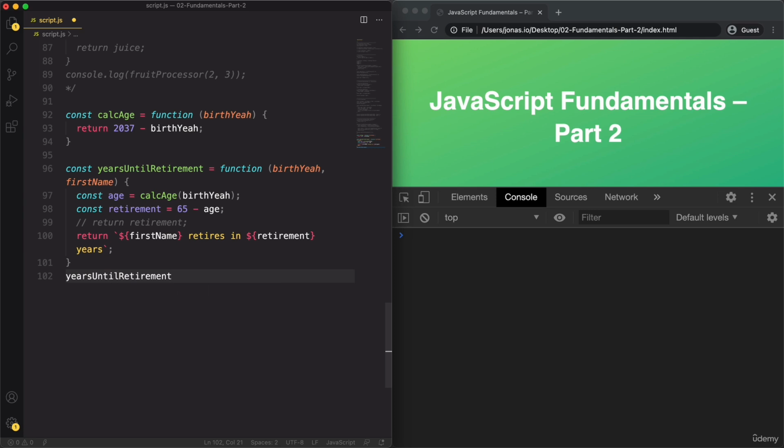So years until retirement with birth year 1991 and first name of Jonas. So 1991 will be the birth year here in this function. Then as a first step, this years until retirement function calls calc_h, and it calls calc_h with the argument of 1991. So this one here. And so then birth year in this function also becomes 1991. And so then here the operation will be 2037 minus 1991.